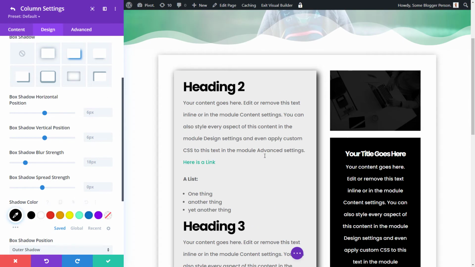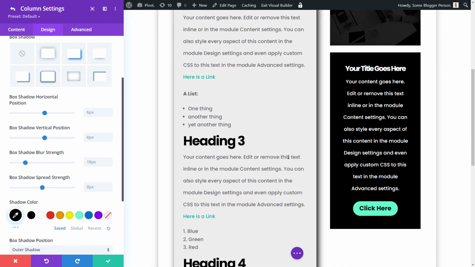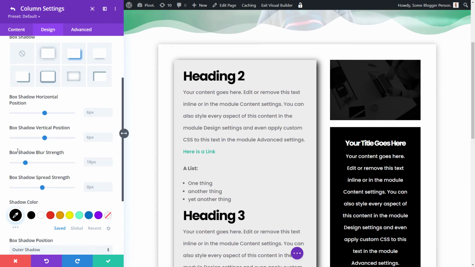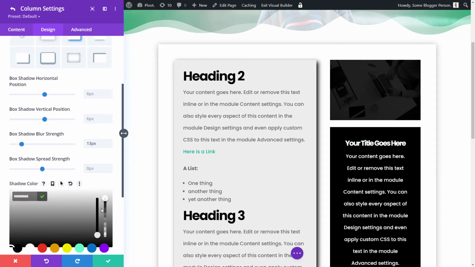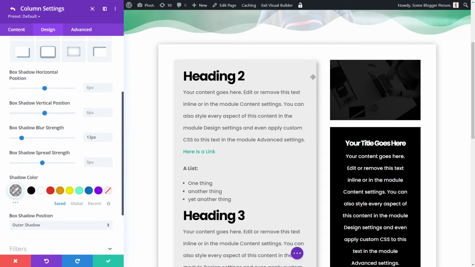So let's make the color black. And that's how you can set up little shadows for items on your page, even individual modules. If you think that shadow is too strong, well, for one, I'm going to decrease the blur, but I can go into my color and just take the opacity down. We have a much more subtle shadow now behind that box.